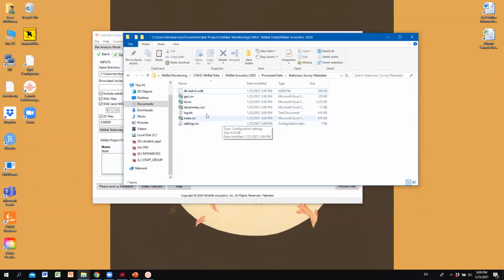If you're using the free version of the software, you will have a log.txt file. You already did create this when you processed your data the first time, but it's just a file that keeps a record of each step of the file processing, and it can be used for diagnostics if an error occurs.